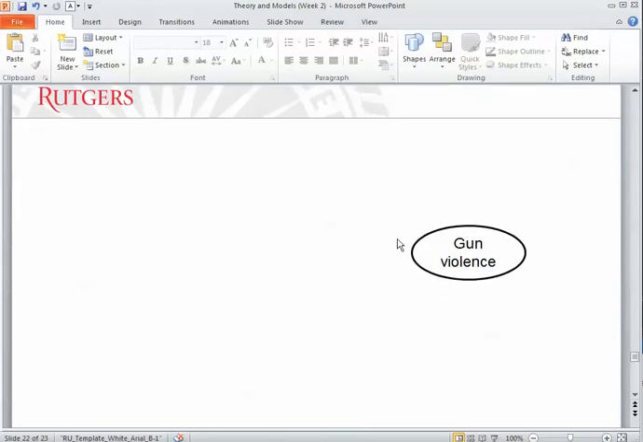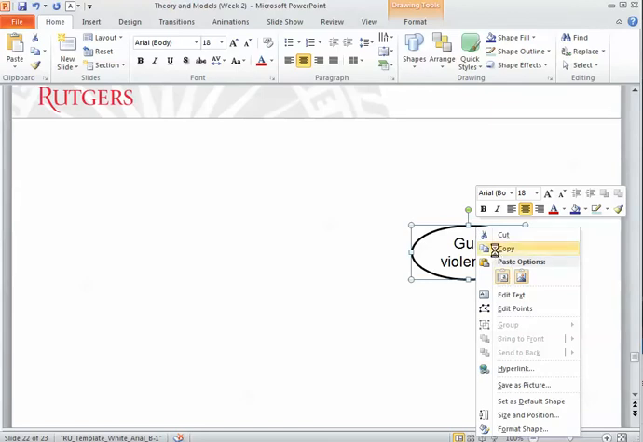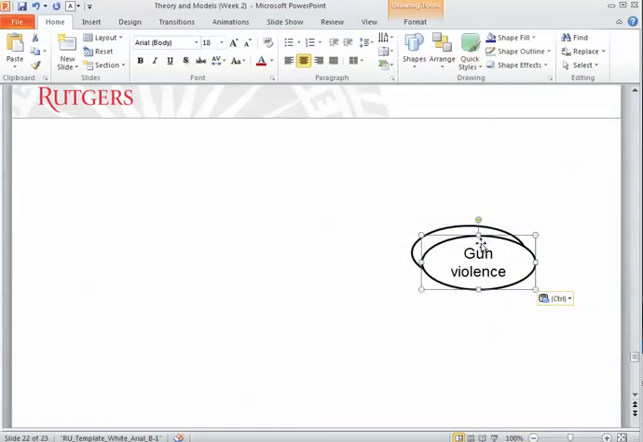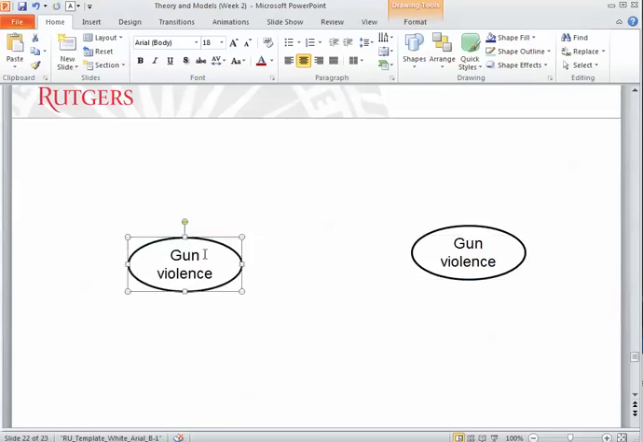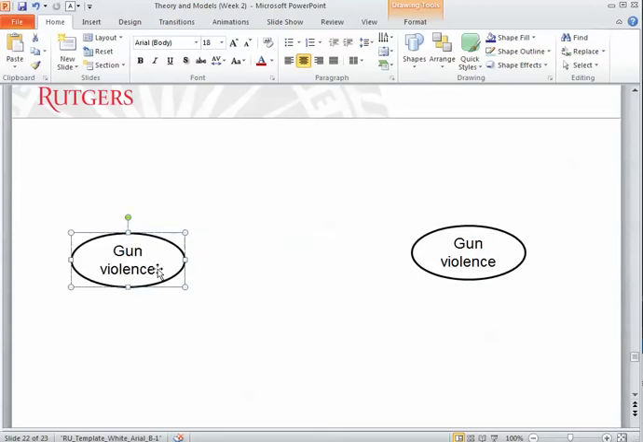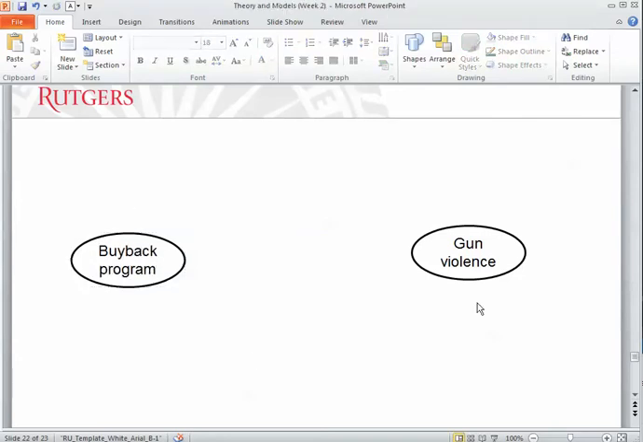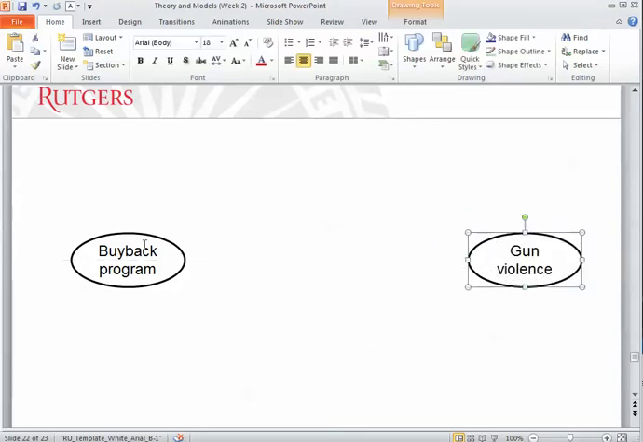Okay, now you can just copy this. Just click on it, right click, copy, and click someplace else and hit paste, and you generate a mirror copy. And that's a good way to preserve the formatting. And then I'll come over here and I'll add the x variable, where the advice is to just label this as the program. So this is the gun buyback program. Maybe I'll just call it buyback program.